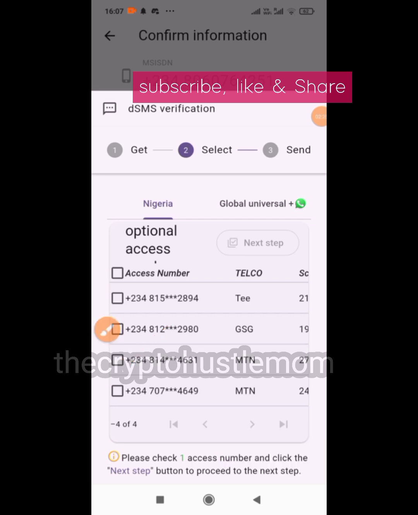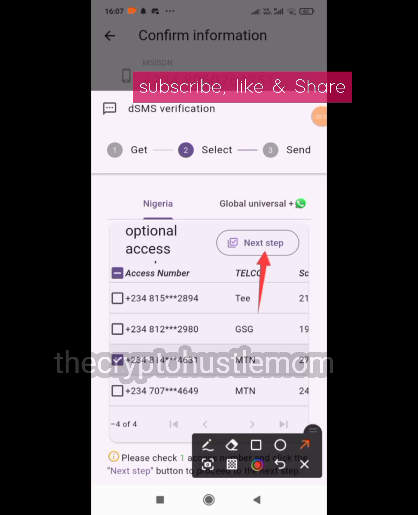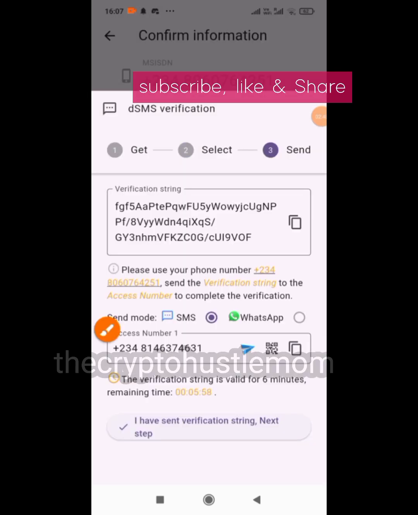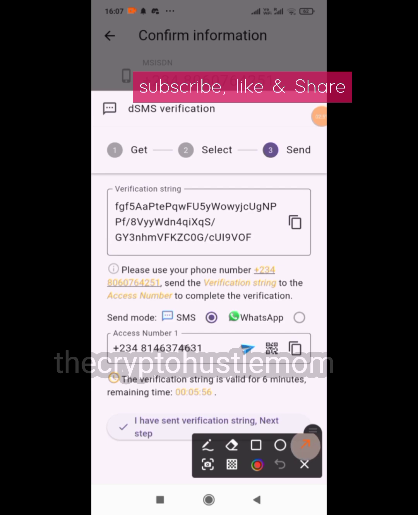Now let's read what they said here. Please check one access number and click the next step button to proceed to the next step. Right here, once you click on it, you will now click on proceed to next step. You tap on it. It's going to open, writing to the on-chain. The next thing you need to do is to click on this to copy it.